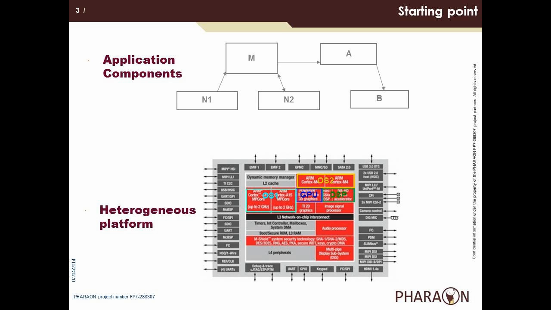Then, and here is where our tool helps, these components need to be mapped into the hardware sources from our embedded platform, for instance an OMAP chip with an ARM processor, GPU and DSP.